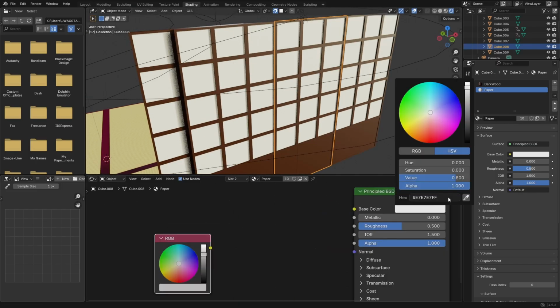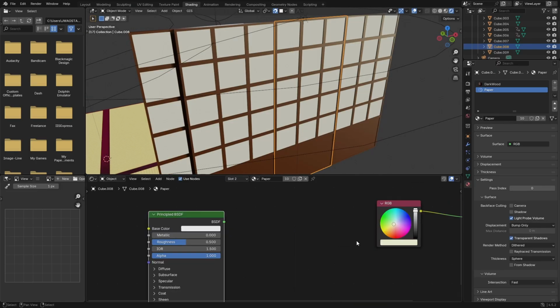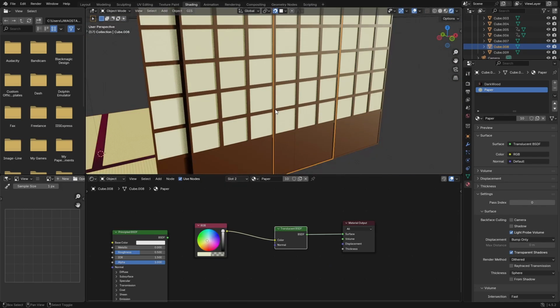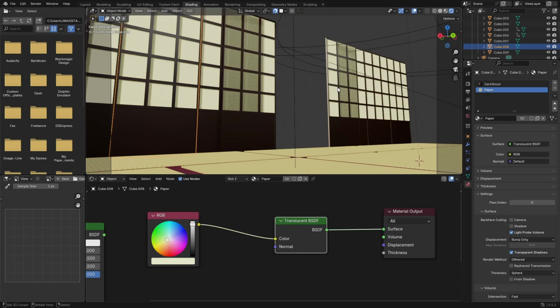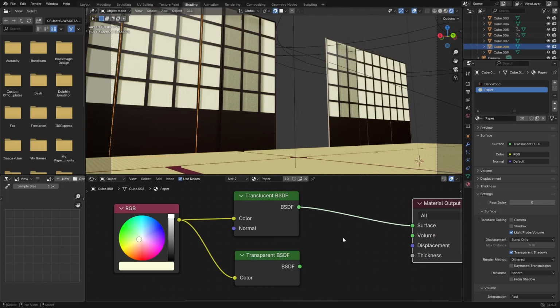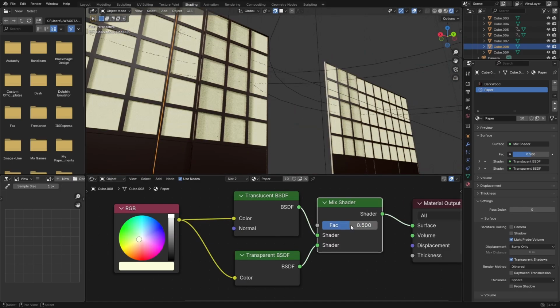Afterwards, I moved on to the sliding doors and panels, starting with the paper-like section. I'm not really sure what it's made of, but starting with that, I used a combination of the transparent and translucent shader to make it a bit closer to what I was imagining.